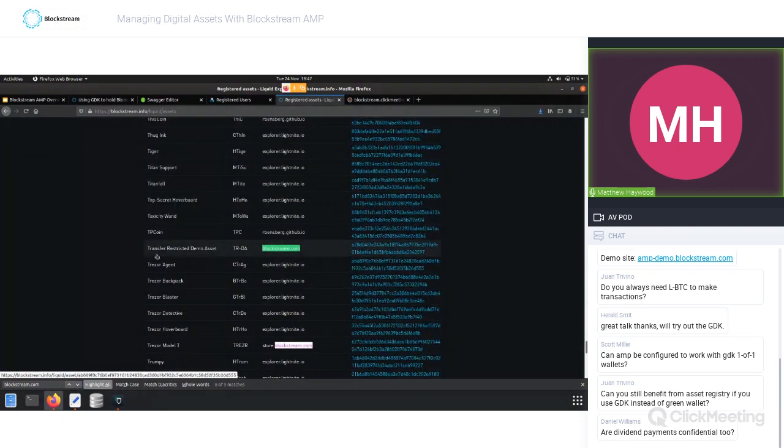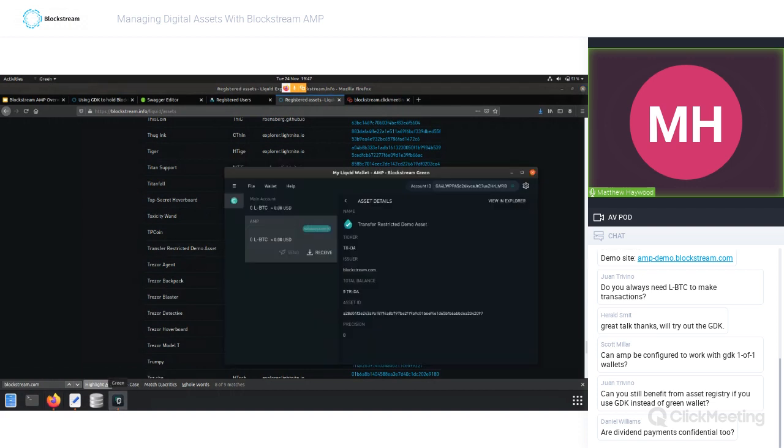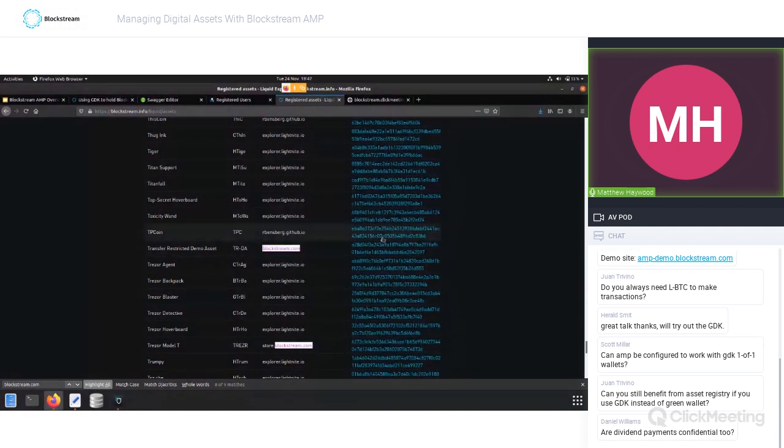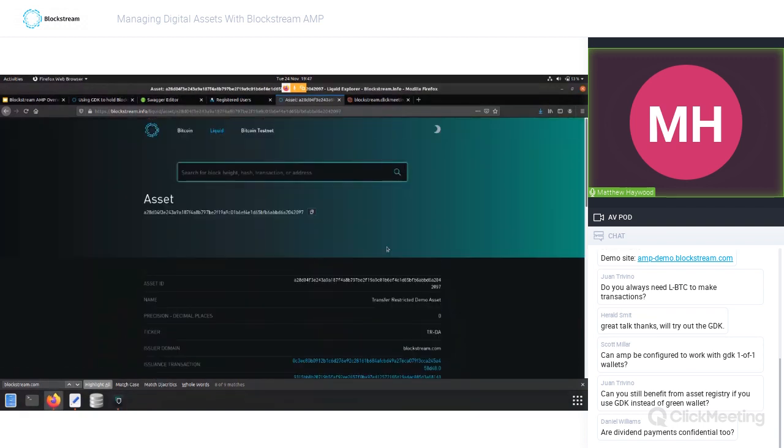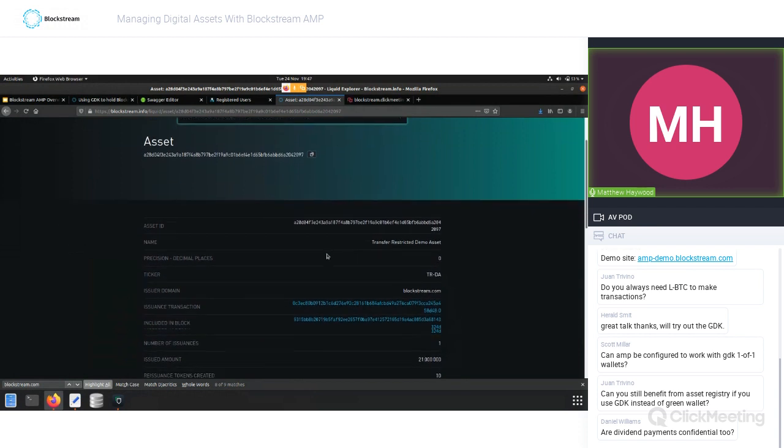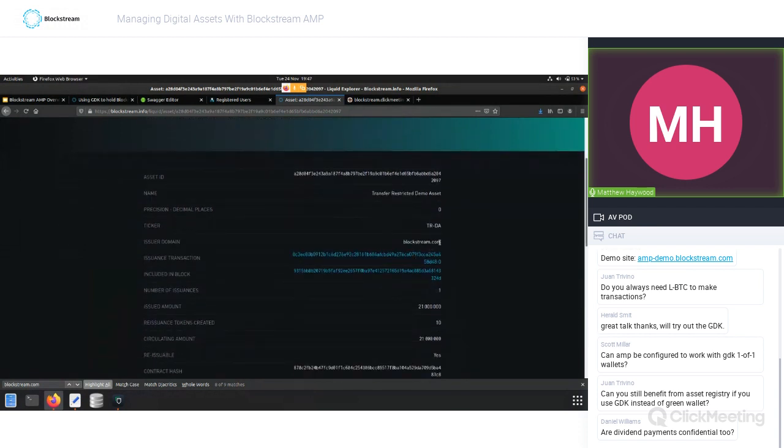I'm not going to go through all of them. We've got a transfer restricted demo asset. There we go. That A28 should be the asset that we've got in here. So use the asset ID to look that up in the API and get all the details, so you can actually validate who it was that did this. And on Blockstream.com, there's a file, I temporarily forget the location, which proves the issuance of this particular asset was indeed done by the owner of Blockstream.com.